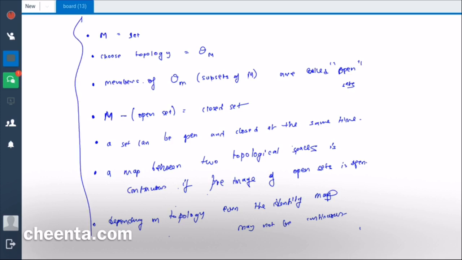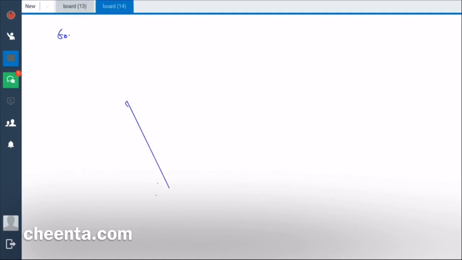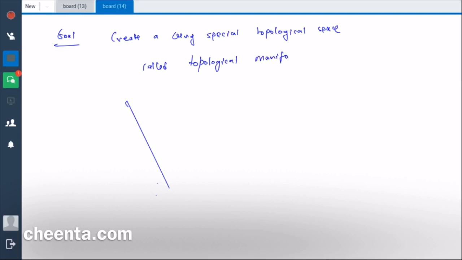In the next session, we will be talking about how to use the idea of topological space to create some special type of topological space. Our goal will be to create a very special topological space called a topological manifold.